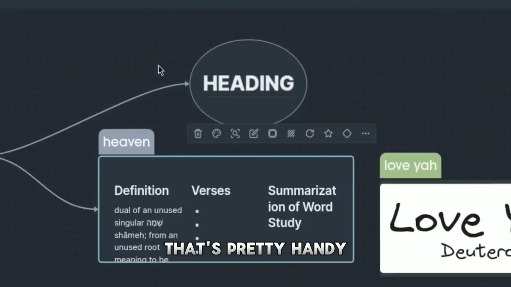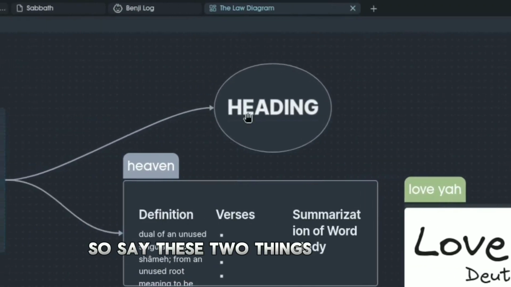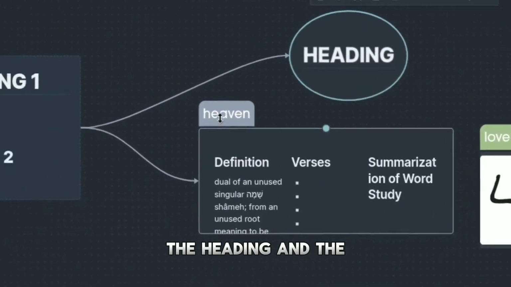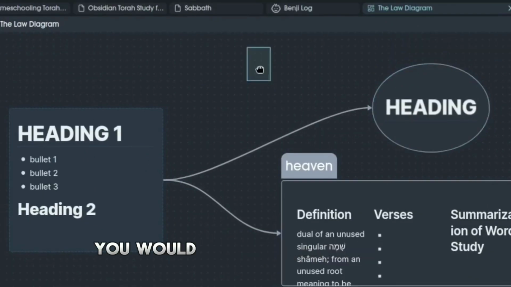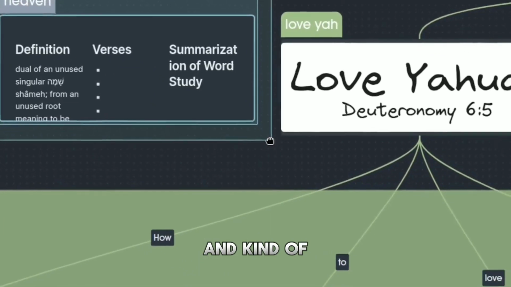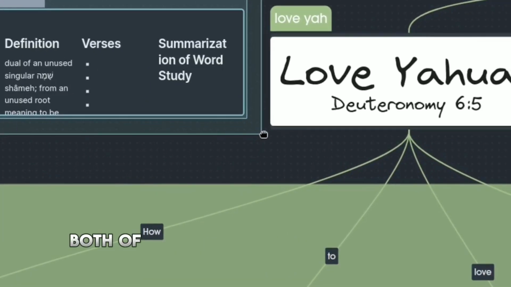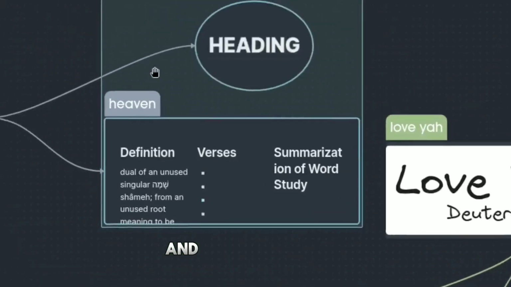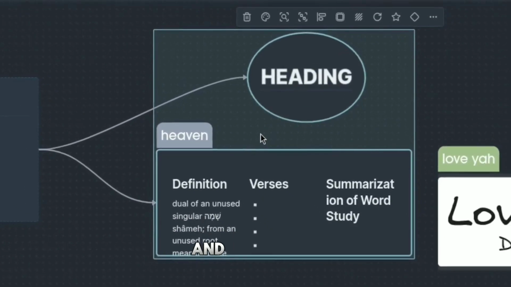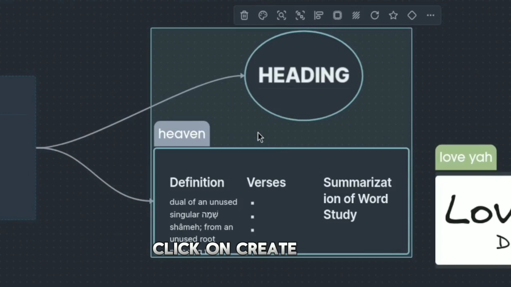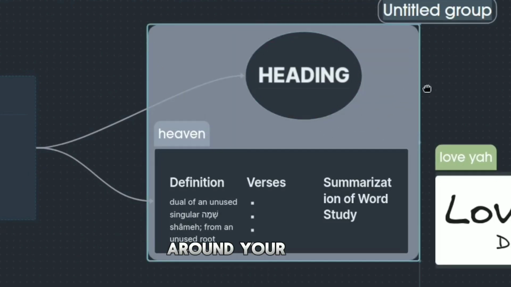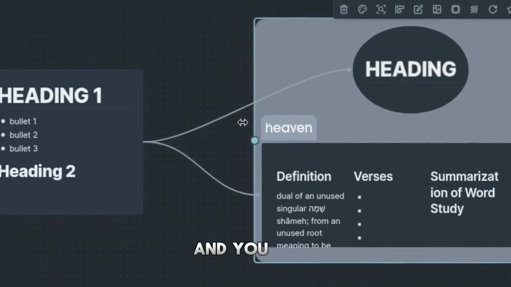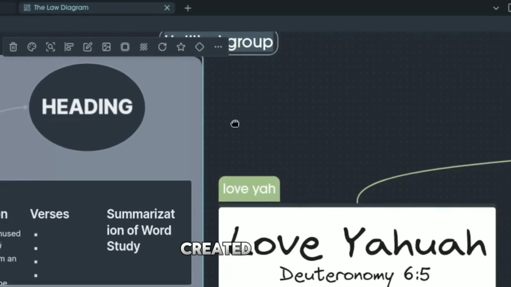That's pretty handy. So say these 2 things are related, the heading and the heaven note. What you would do is hold down your mouse on an empty part of the canvas and highlight both of the things that you want to be grouped. And then after that, you would right click and click on create group. And after that, you should see a border around your cards, and you have successfully created a group.